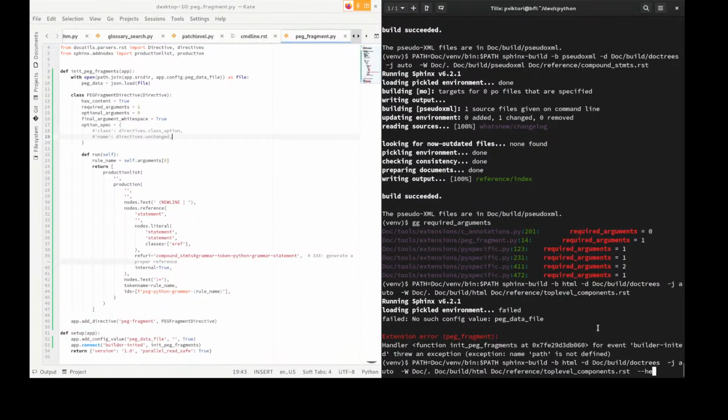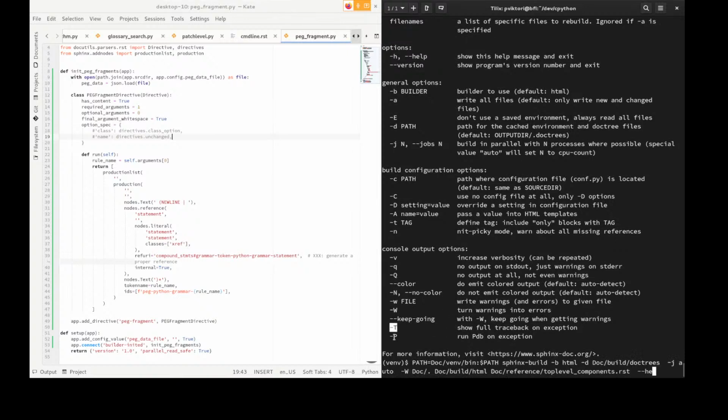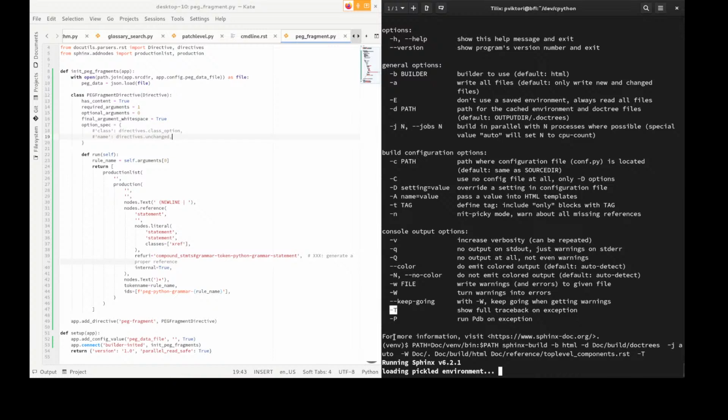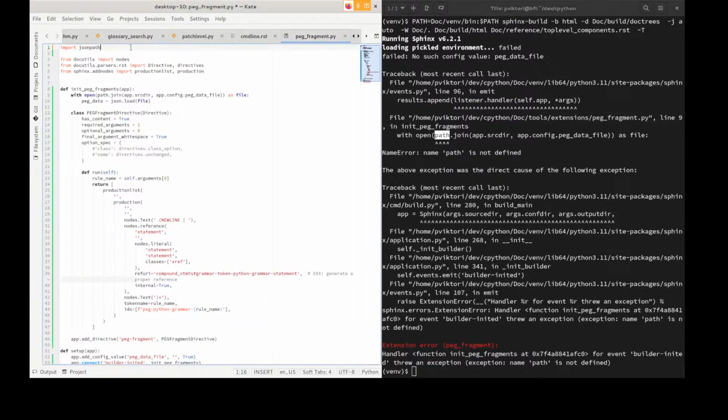So let me look at help again and see if I can get tracebacks. Show full traceback on exception. This is good. -t. I guess usually when there's an exception, it's an internal error in Sphinx, but now the exceptions are errors in my extension. Of course, I haven't imported path.